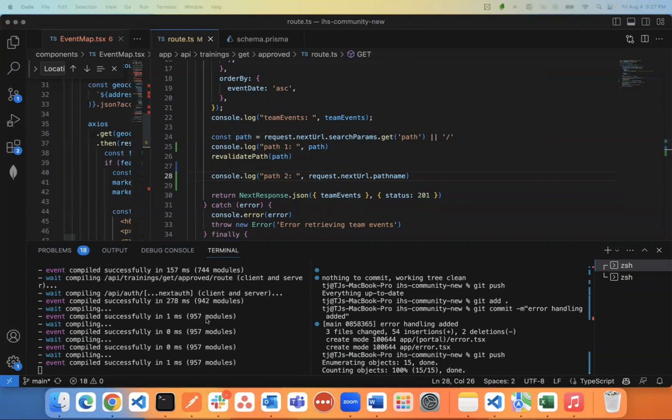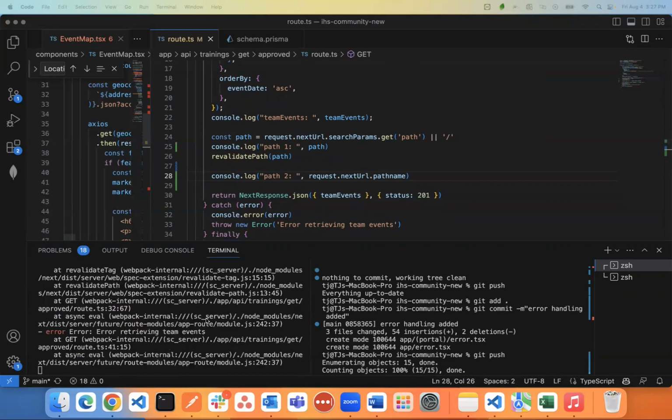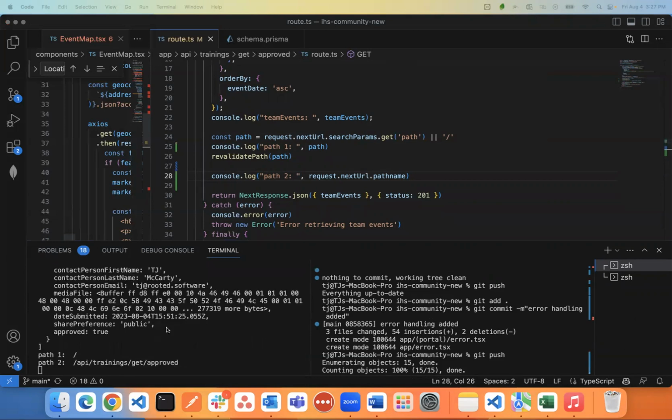All right, I'm refetching my page. It's getting my data. And you'll notice here, path one falls to the default, just a single slash that I had to put to get the TypeScript error to go away. But you'll notice path two worked great. It got the path that I was looking for.